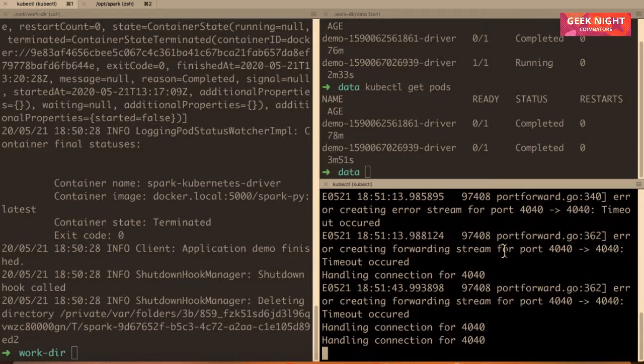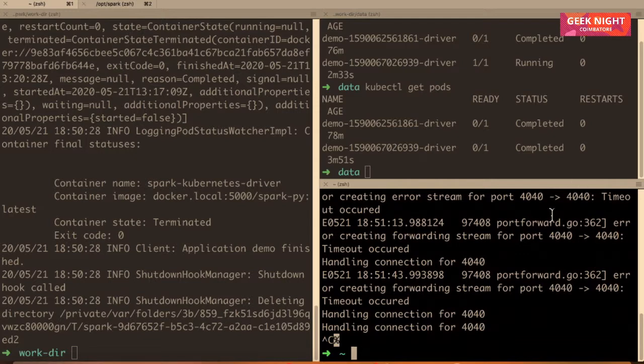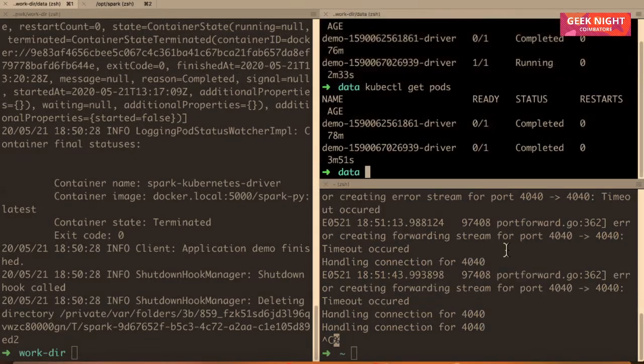Yeah, so this is broken because the pod has completed. There is nothing to port forward. It's in the completed state. It's not in the running state. So that's the live demo.